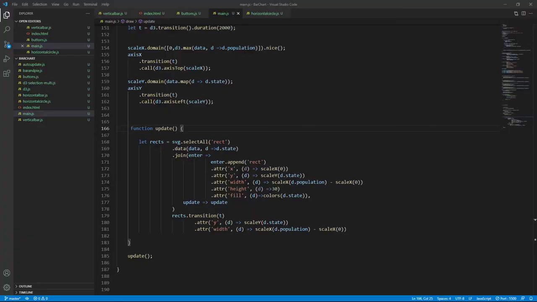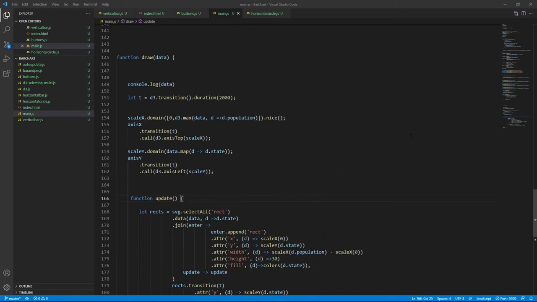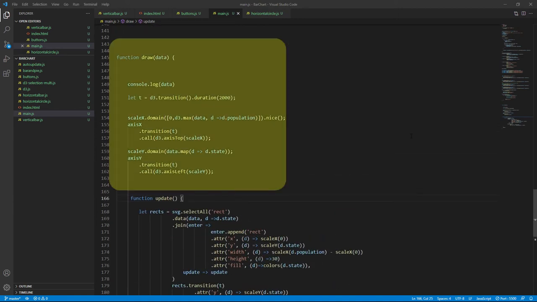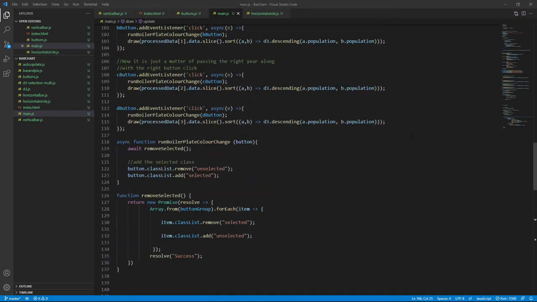To create this transition, I first added some more dummy data, which now includes age groups, states, and the population. I then, in the same way we created the bar chart before, created different axes. At this time, rather than appending a rectangle straight onto the SVG, I actually use a dot join method to create the rectangles. I also have a draw function which calls in this update function and also updates the scale X and scale Y. And then from there, I just added some click listeners to the buttons.